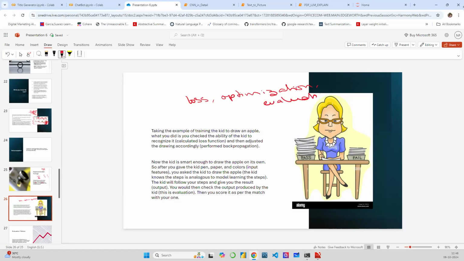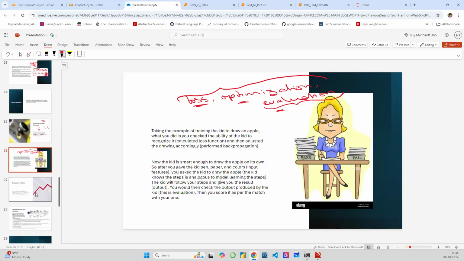Okay. So this loss and optimization is basically done by you while drawing this apple, to see how much I can recognize it. And this evaluation is done by you at the end, when I have given you the result. Okay. And these three parameters are needed. And I hope this concept of three parameters is clear. Not the parameters, but the functions rather. So I hope this concept of these three functions is clear to you.